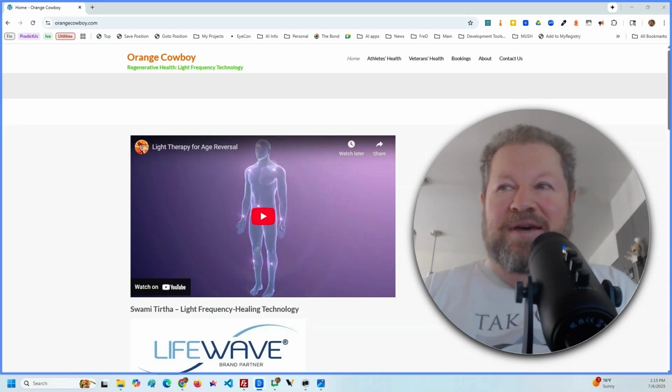Anyway, over here we have this screen from my friend who sold me these patches, and feel free to reach out to him at orangecowboy.com, and he can get you set up with information on what these patches are for and how to use them, how not to use them. I'm going to leave the information down below on how to contact him in the link.